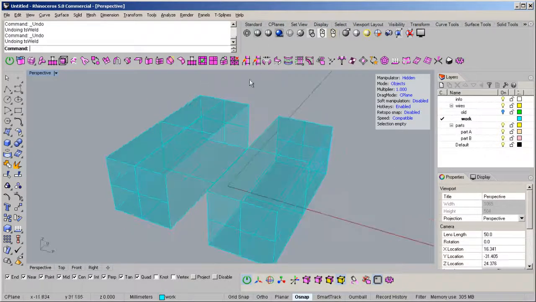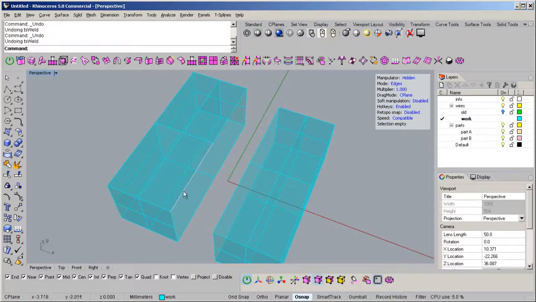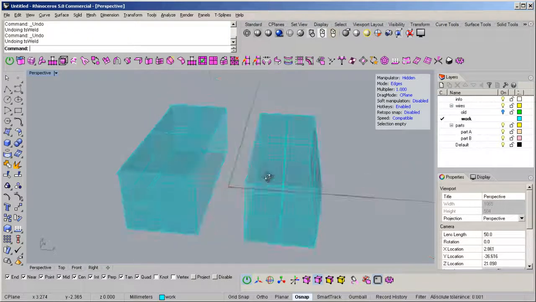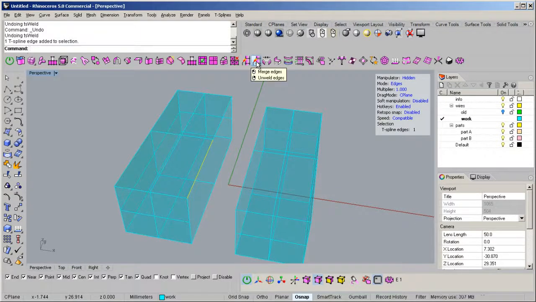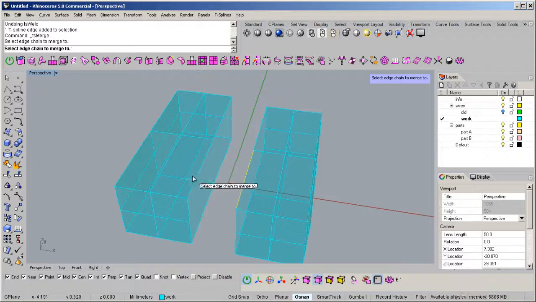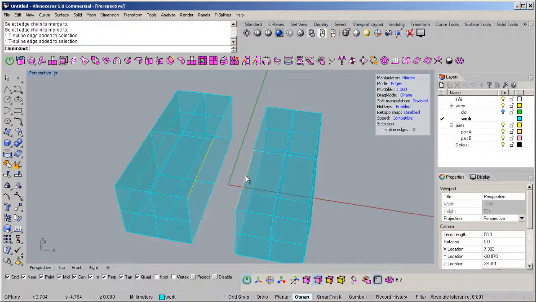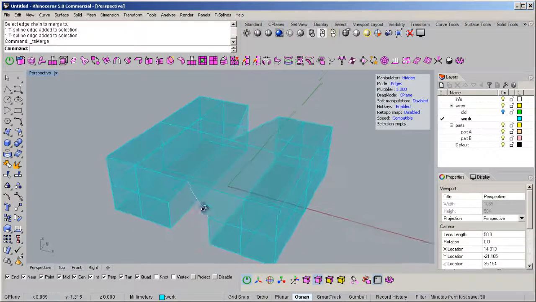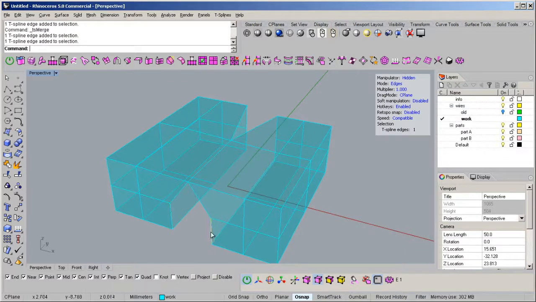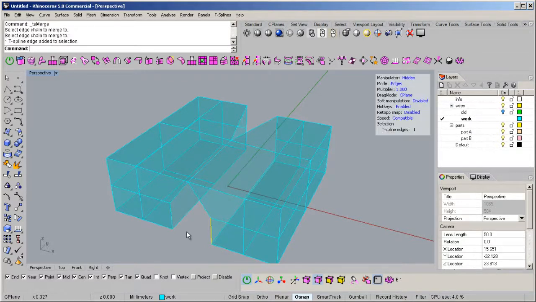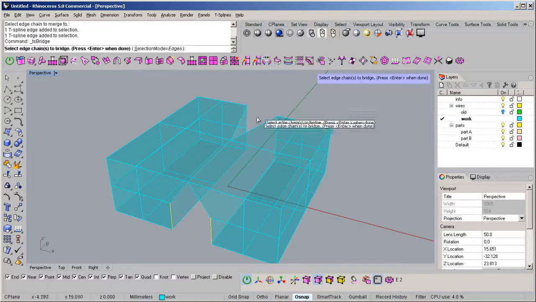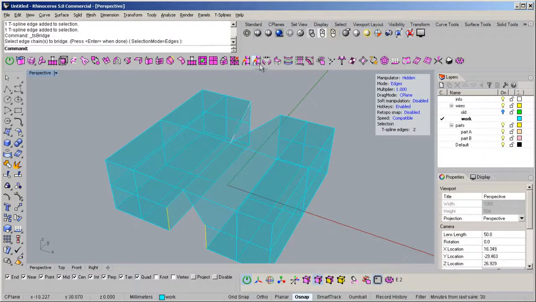The next thing I want to cover is merge edges. If I go to the S key and select our edges here, same thing, just like the verts. If I select this edge here, select merge edges, they combine each other. There you go.